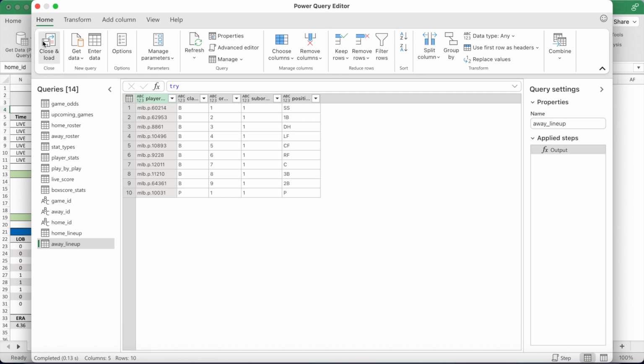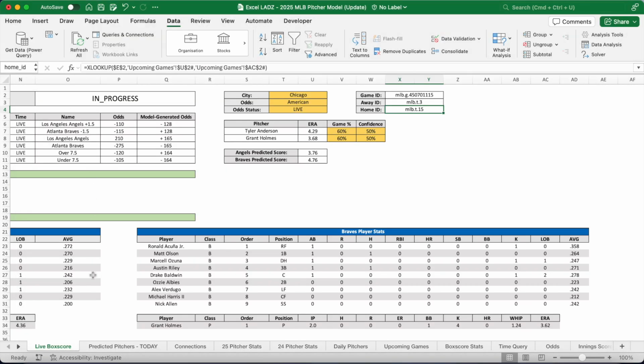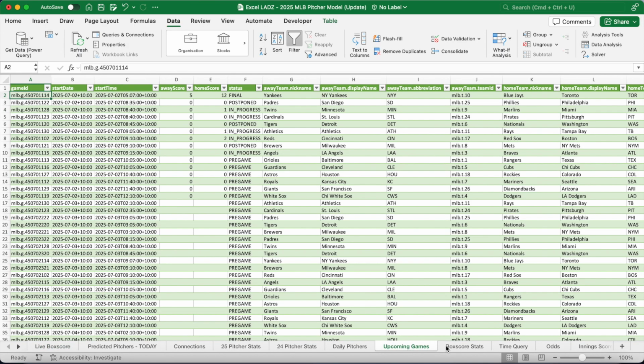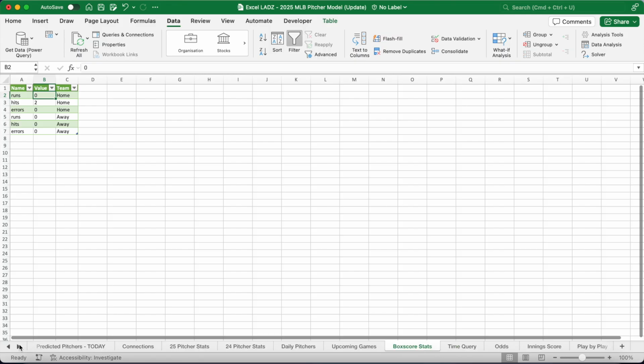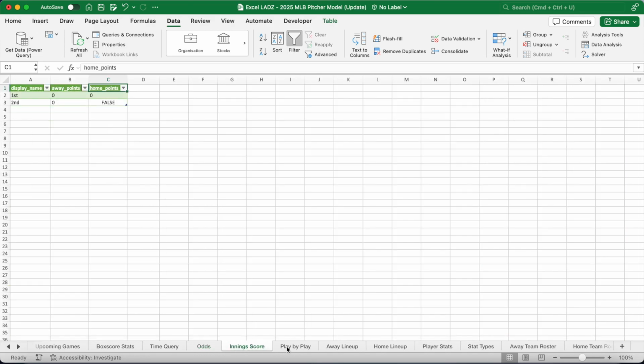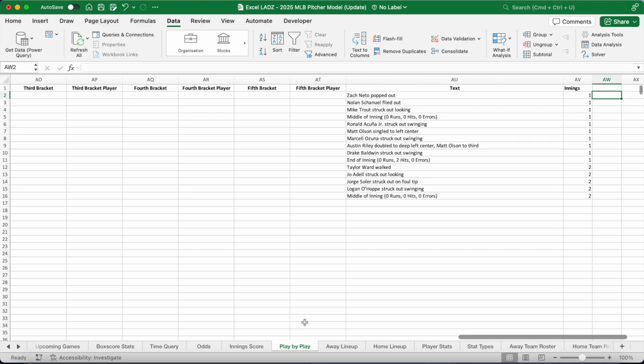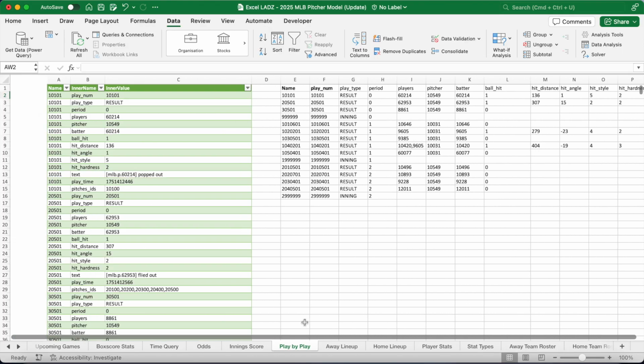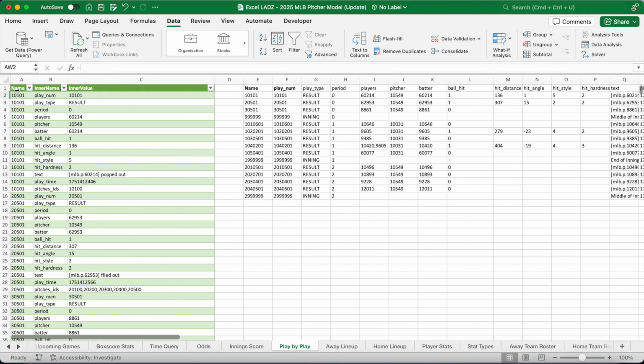So now that you've got all of that, it might not initially appear as a table. It'll come up maybe as an error message, but when you select close and load, it'll ask you for permission to connect. Select anonymous, press connect, and then it'll bring in the stats. And you can name these worksheets upcoming games, box score stats, odds, inning score, play-by-play for the play-by-play data.